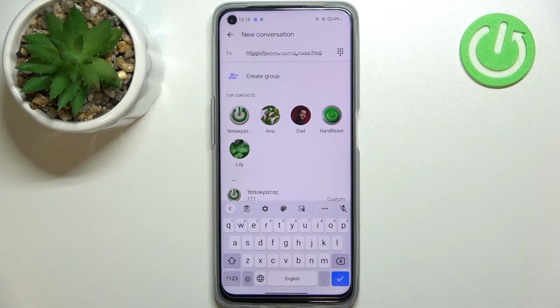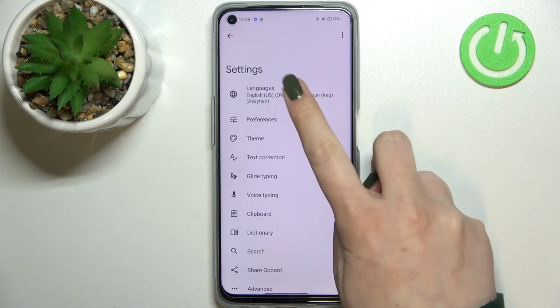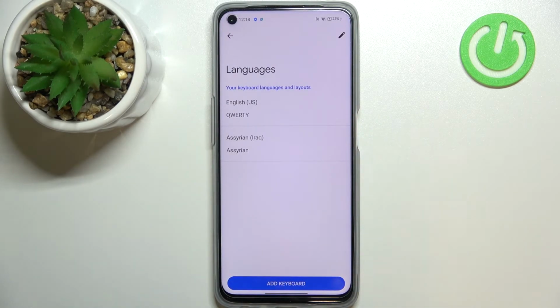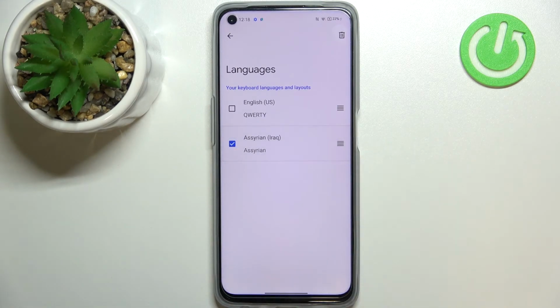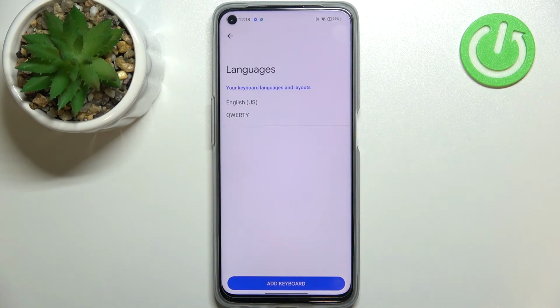And now let me show you how to remove it, because sometimes you do not need like 2 or 3 different languages added. So let's get back to the languages in the settings, and here we have to tap on this edit icon in the right upper corner. Now let's mark the language you'd like to remove, and in my case it will be Assyrian, and tap on the trash bin icon. As you can see, we've got English left only.